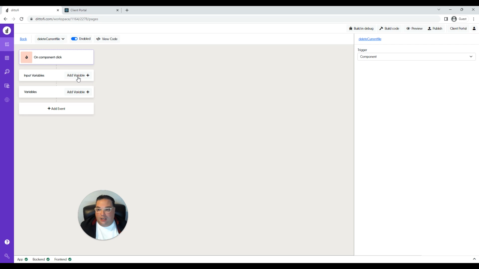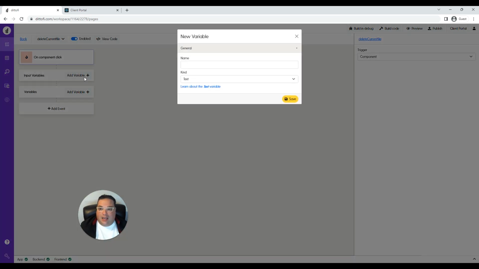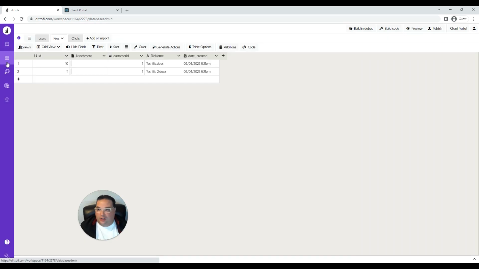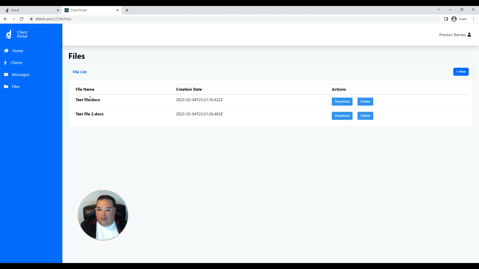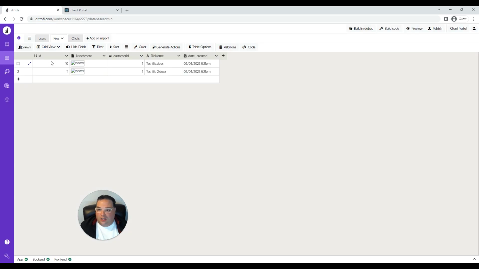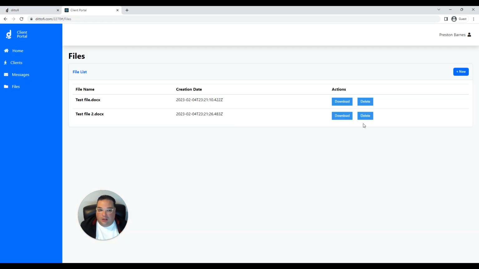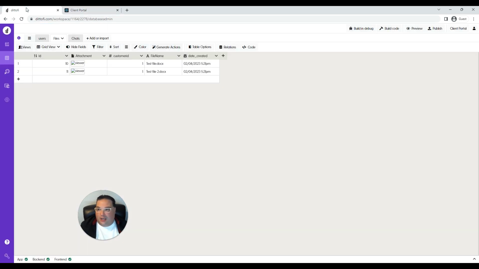And we do want to add an input variable because we want to pass the ID of the file that we're deleting from our database. And just to give you a visual representation of that, let's go back in here. And we can see that we have two files. Each of them have a unique ID. One is 10, one is 11. And we see this if we come into our files. We see there are two files here. And those are each represented by these different IDs. And so when we click on this delete button, what we want to happen is we want to pass on this ID of 10 or 11, depending on which row we're clicking, so that it actually knows which file we need to delete.